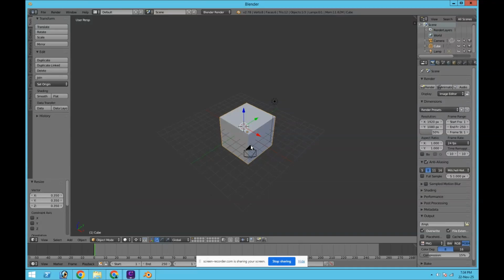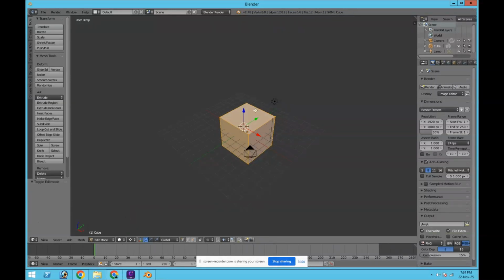Now if you click the camera also, object mode is over here. If you click the lamp also, object mode is over here. If you click the cube also, there is object mode over here, and nothing else. It is a very simple concept. If you go to edit mode, over here you can edit the mesh of the cube. I will teach you later.